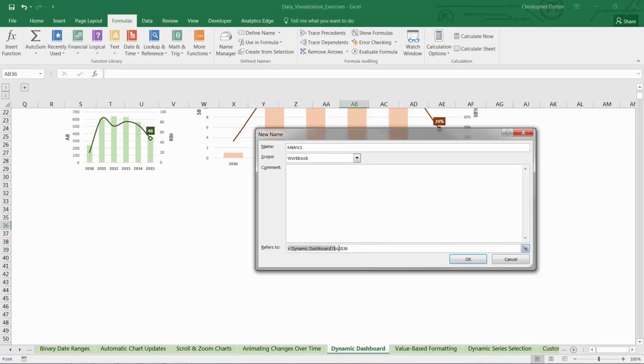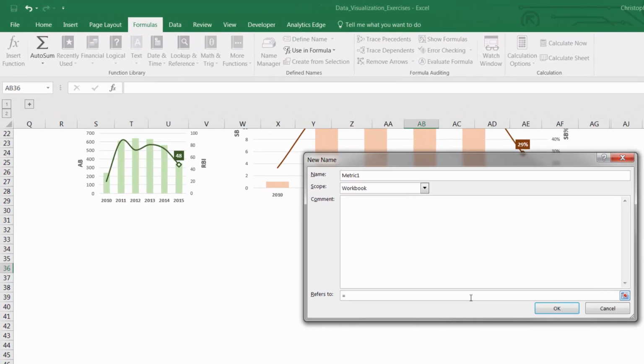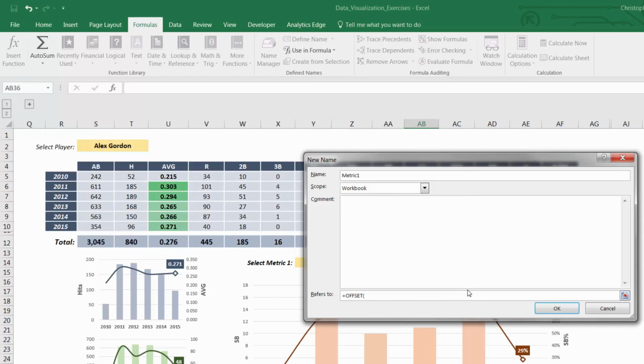And instead of a fixed reference here, we're going to start by typing an offset function. And within the offset function, our starting point will be cell S5. And then the number of rows that we want to shift that starting point is 0, because our first data point should always be the 2010 data point, which is right there in row 5. But then if I comma over to the column offset, this is where we need to get creative.